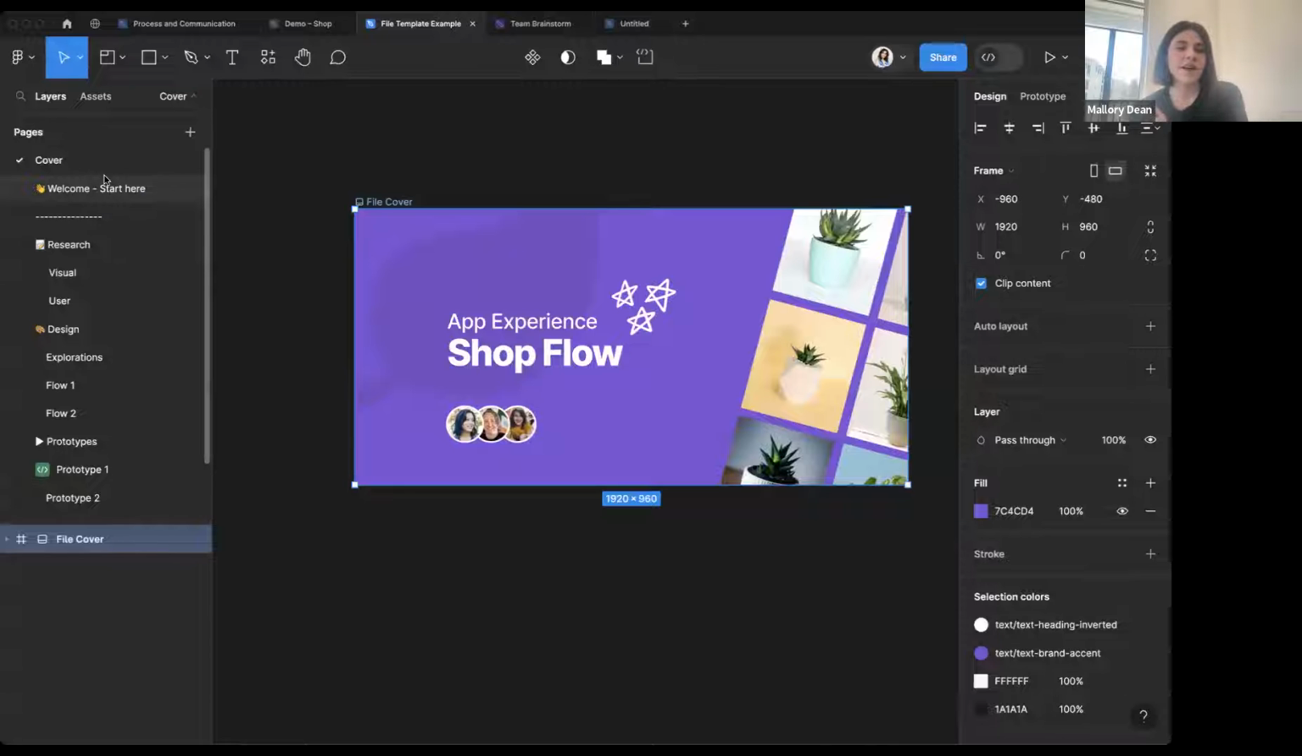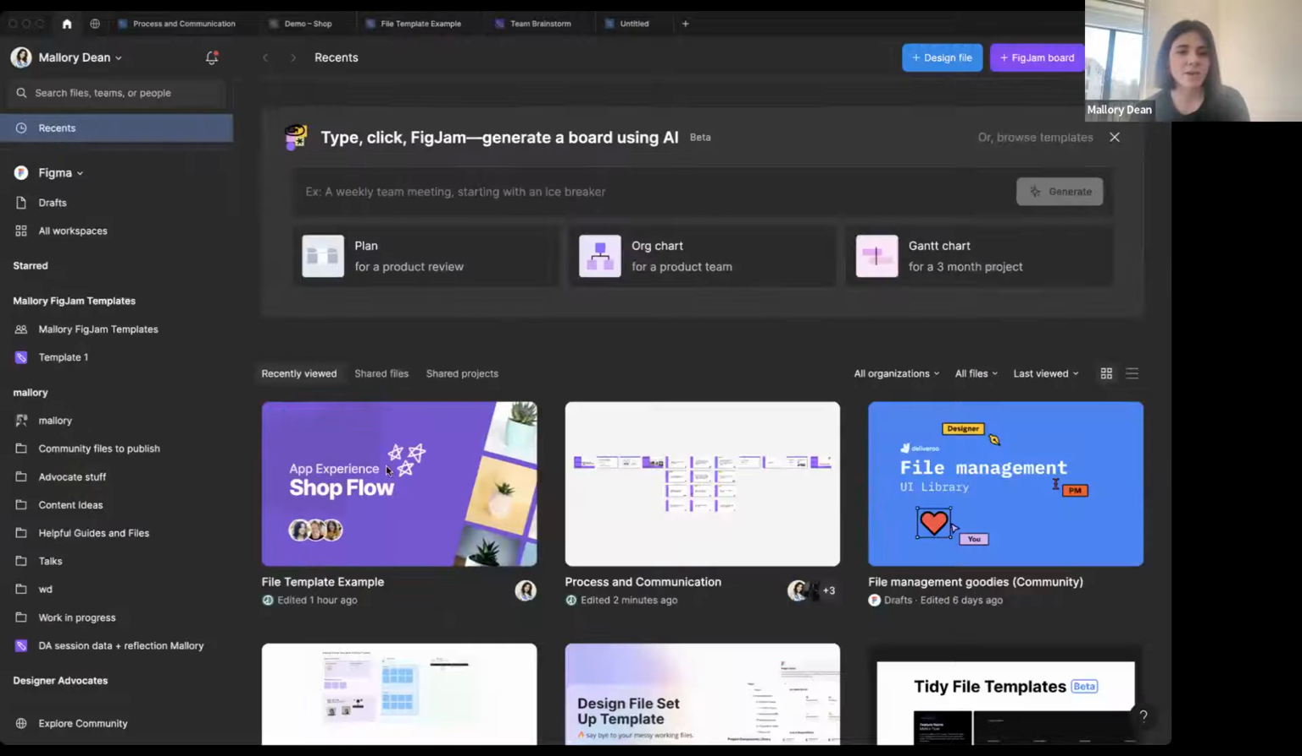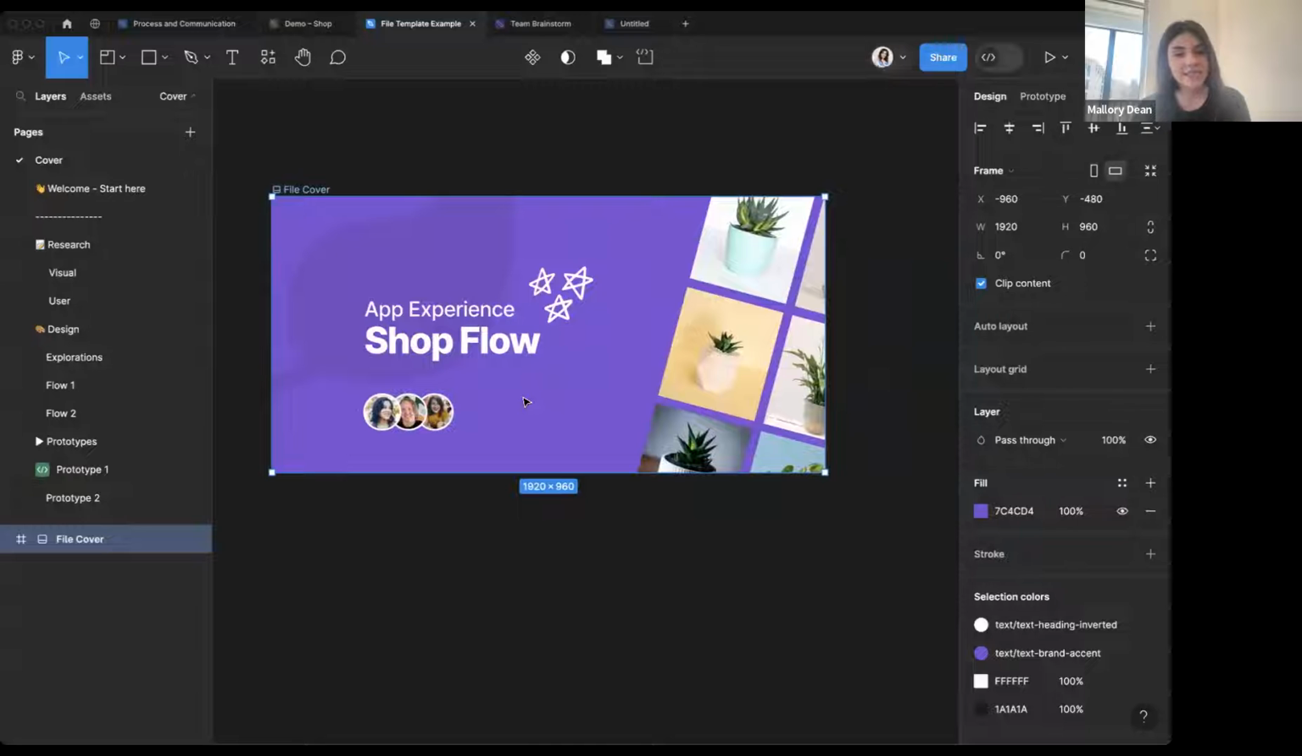First and foremost, I think it's really important to think about your file cover. If you're not familiar, this will show up in your file browser when you look for different files, and it also shows up in your teams and projects. So it's really helpful to have that at a glance, and then include any information on here you would like. There are also hundreds of files in the community that you can duplicate and make your own.